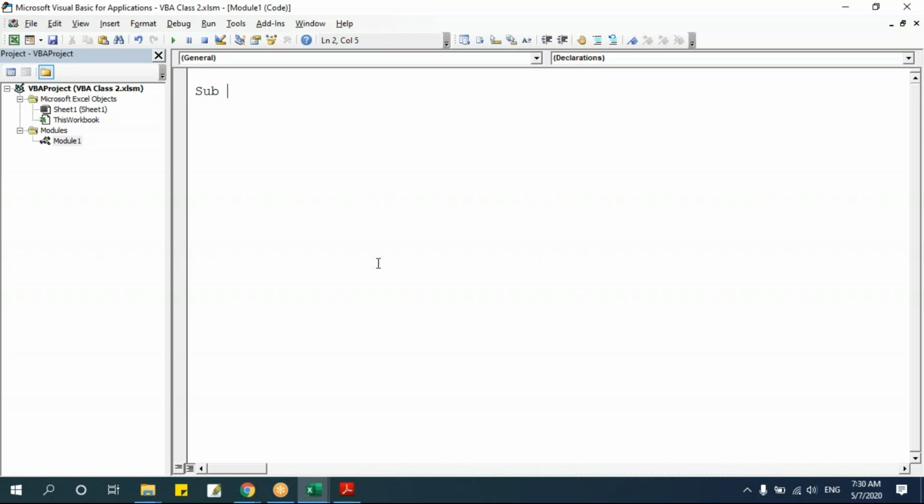I'll say Sub. Next we'll write the program name. I want to display a text, just a message box, and it will display the text. I'll say display text. See, I just gave the name. This program name you can give anything, but make sure it has a proper, appropriate name for the instructions you're writing in the program, so that it will be understood very easily.